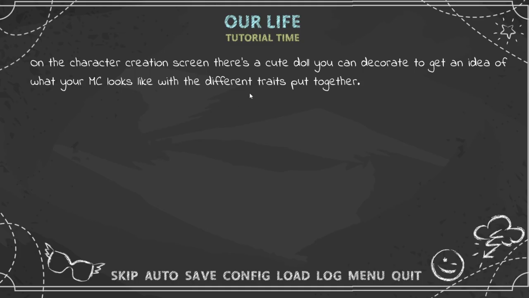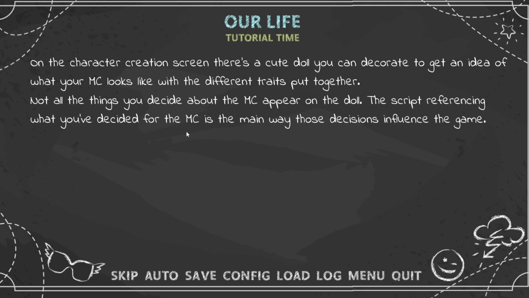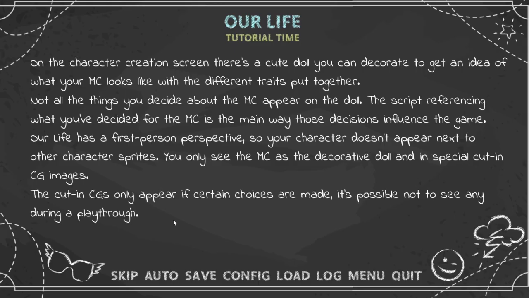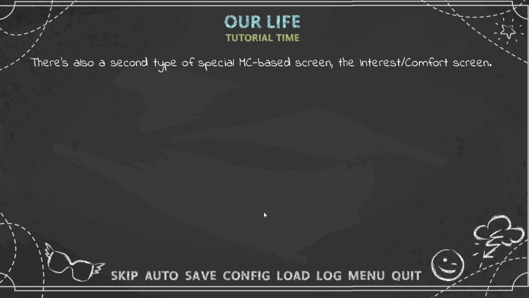On the character creation screen, there's a cute doll you can decorate to get an idea of what your main character looks like, with the different traits put together. Not all the things you decide about the main character appear on the doll. The script referring to what you decide is the main way these decisions influence the game. Our life has a first-person perspective, so your character doesn't appear next to other characters' sprites. You only see the MC as a decorative doll and in special CG images. The CGs only appear if certain choices are made. It's possible not to see any during a playthrough.